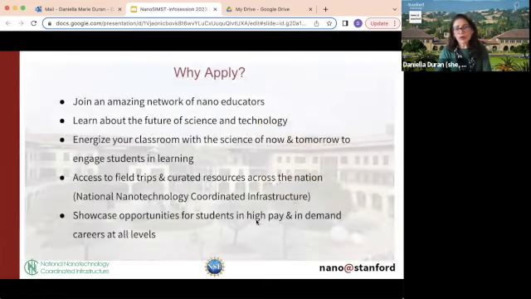So here's kind of the bullet points of why apply. You get to become a part of this amazing network of nano educators, learn about the future of science and technology, and energize your classroom with the science of what I call now and tomorrow, right? What's in our books is science of the past. So we want to show them why it's valuable to learn this knowledge and skills today. You get access to field trips and resources, and showcase opportunities for students in high pay and high demand careers.